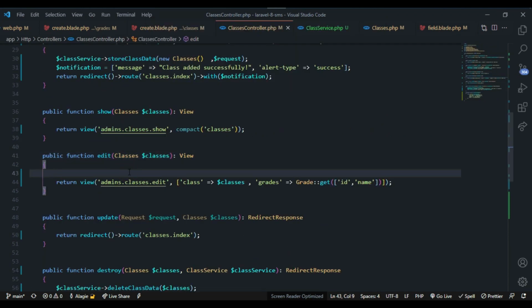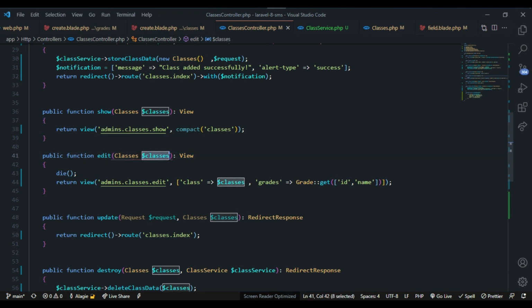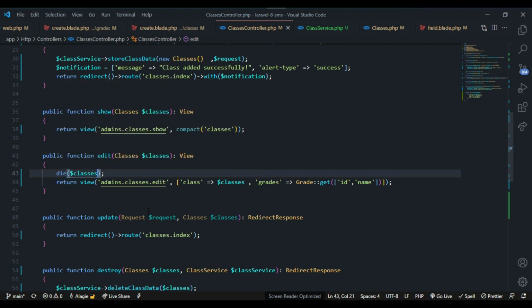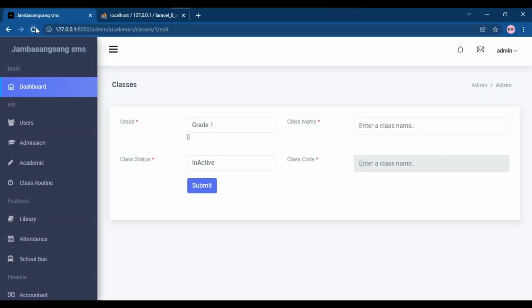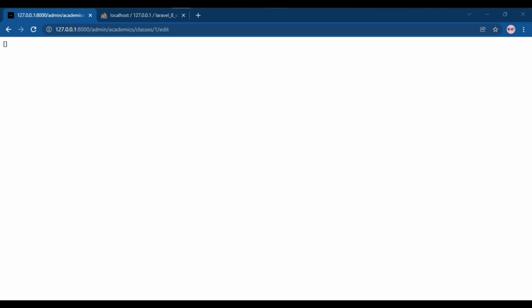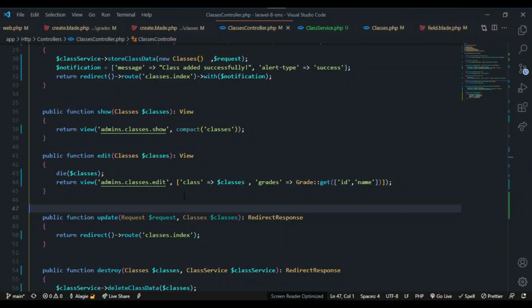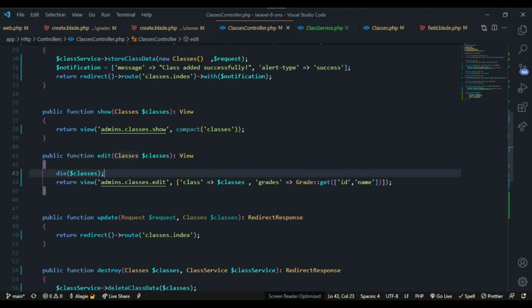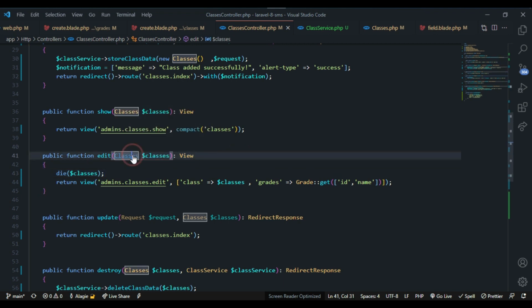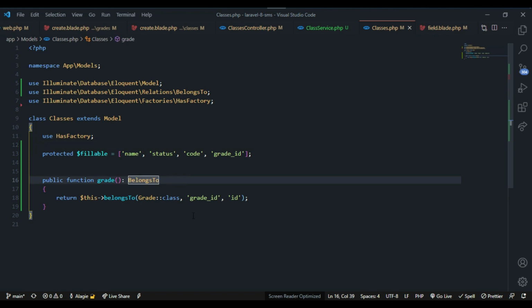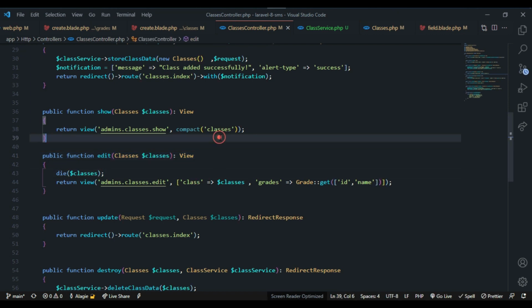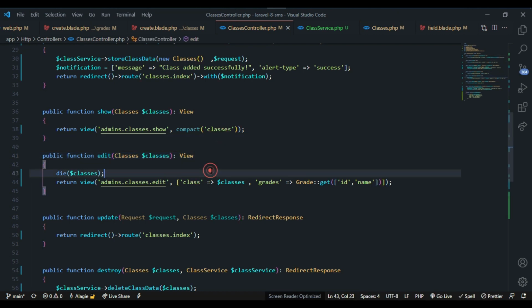Let's come here and do something like die and pass this class here. Okay, let's just pass this class here and see what will happen. So let's come here and refresh this page. We still have an empty one, which is not good. So inside this route model binding, this is the classes, and we still have it in that one, right? Yeah.